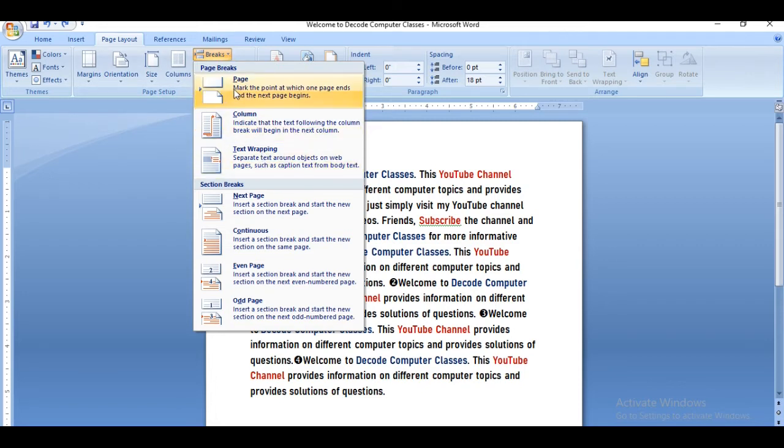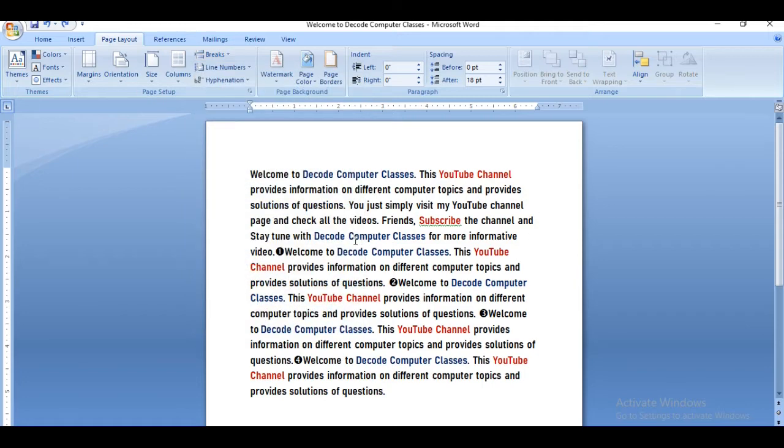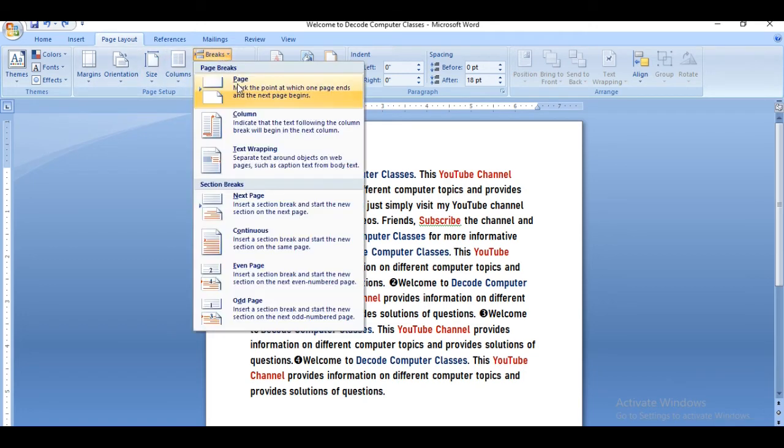The page break has 3 features and the section break has 4 features. Page break marks the point at which one page ends and the next page begins. Let's see how it works. My cursor right now is blinking here. So let's perform this action, page break.